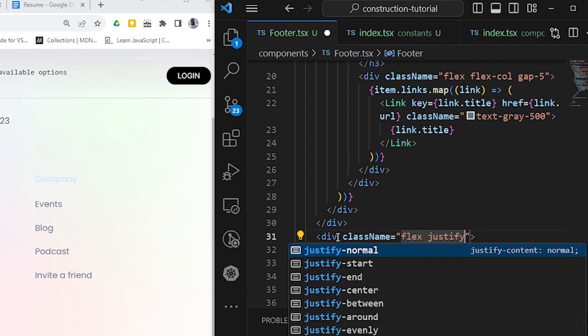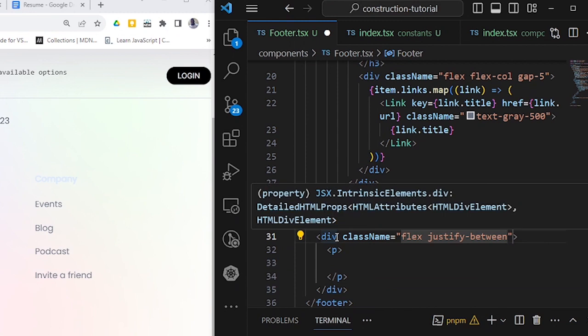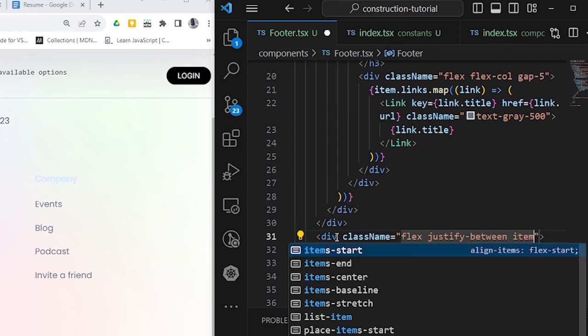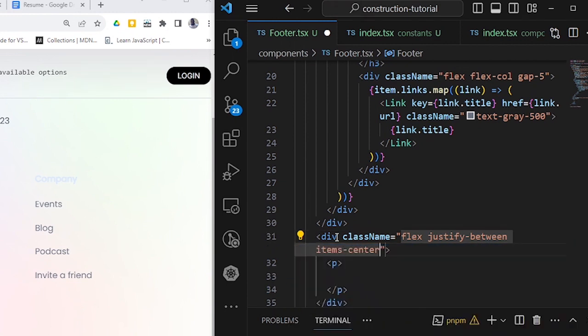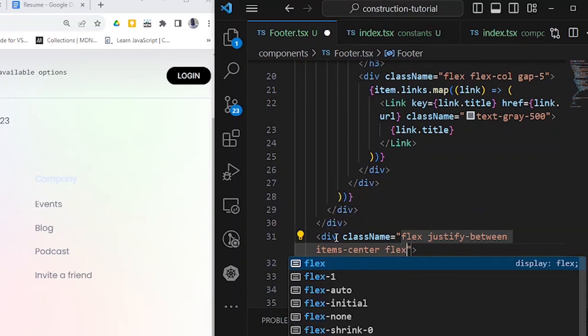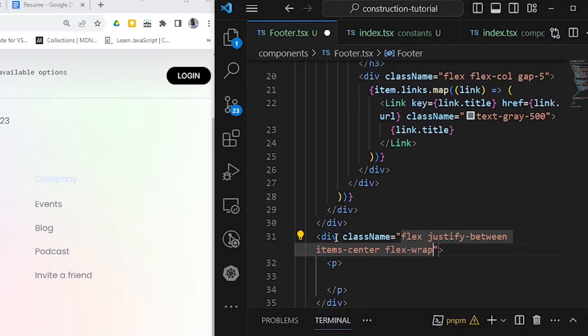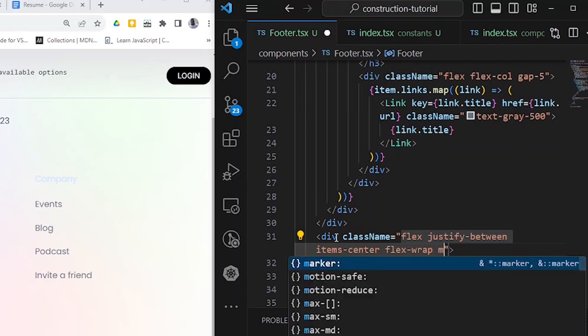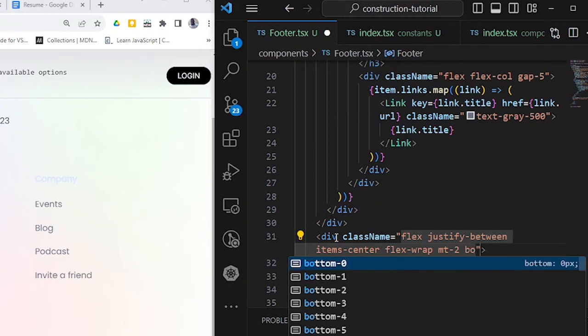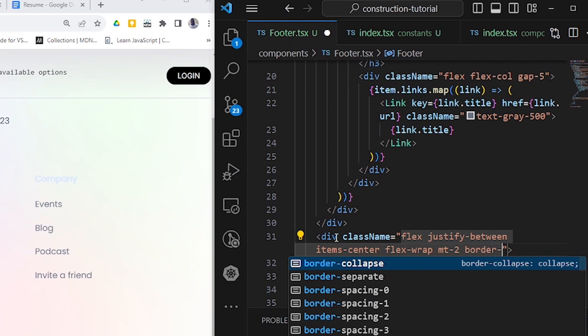Let's do items, and then items center. Let's do flex wrap. Let's do margin top of 2. Let's do border top. Let's give it a gray border of 100.